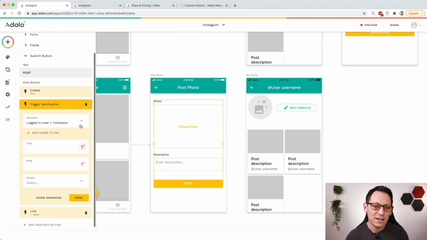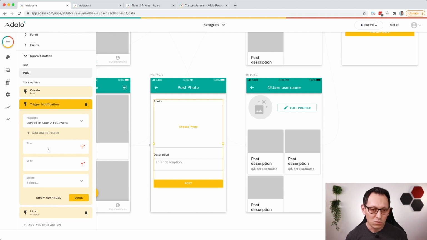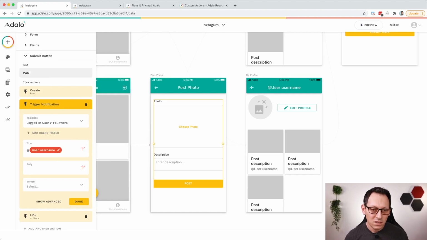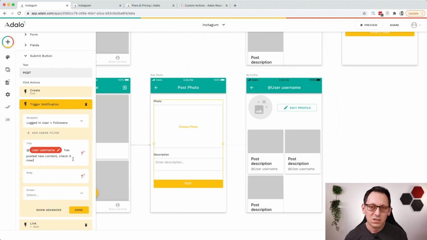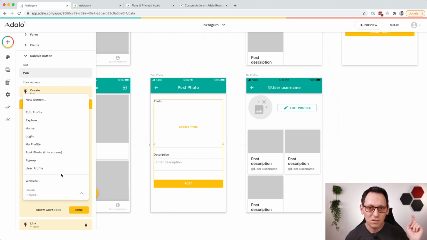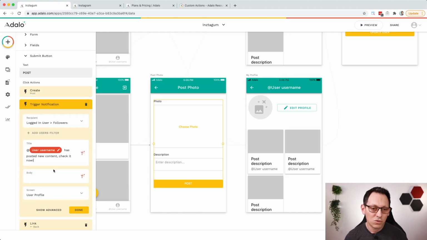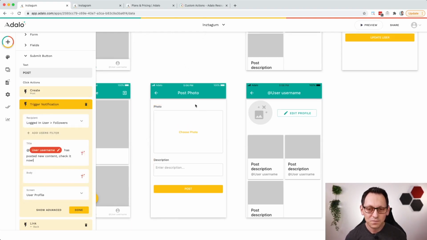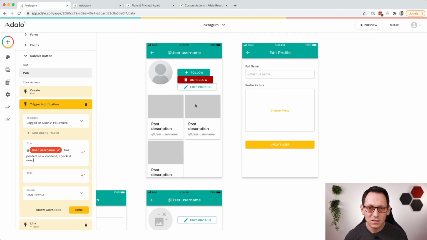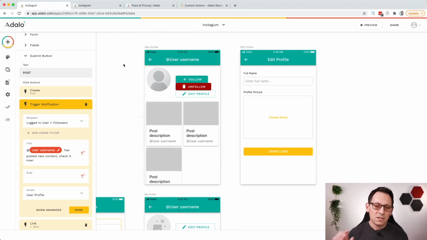So Adalo knows exactly who those users are, so it's a list of users, and all of them will get this notification. Now the only thing left to do is to tell Adalo how to phrase this notification. So I will say, this user, which is me, has posted new content, so check it out. And also please, when user clicks on that notification, send them to the user profile. The user profile is a screen up here that we created, and Adalo will basically send a reference to which user that is, so the screen can then start rendering all of my posts, and this other person that is following me can see my content.